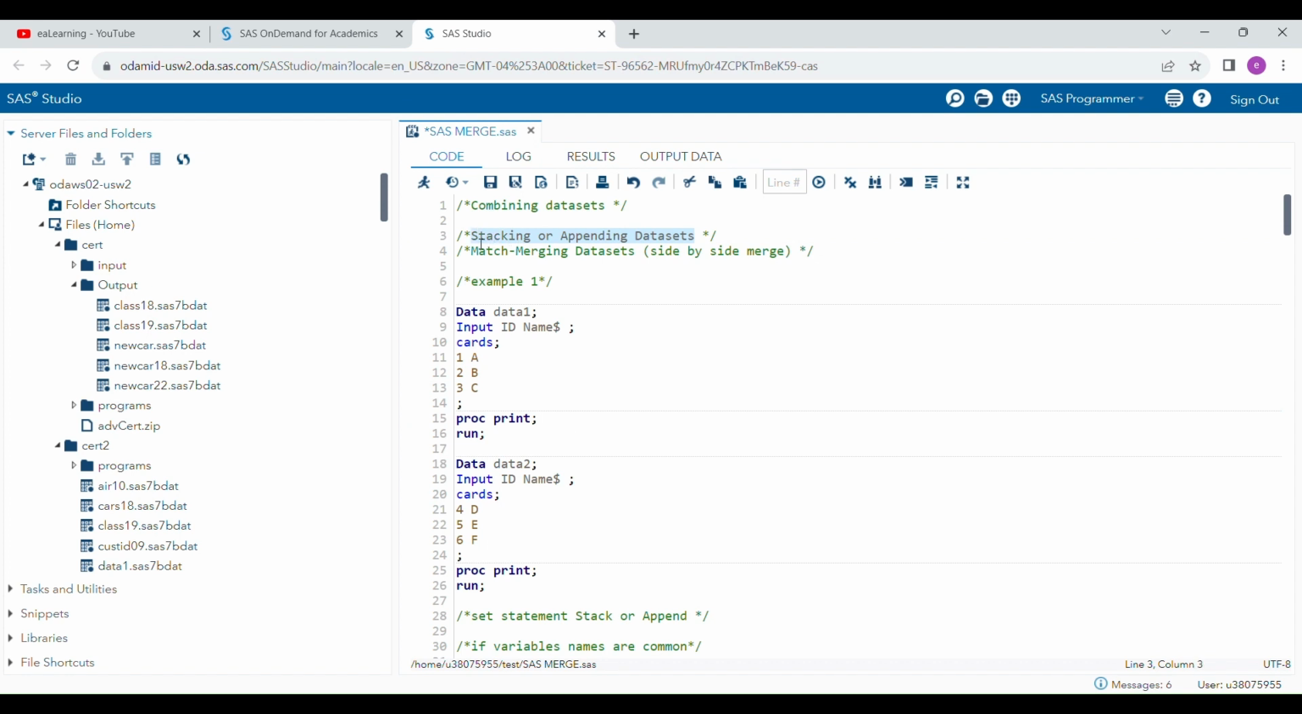In this method, you basically combine one dataset at the end of another dataset, and you can combine many datasets all together. The second way is a side by side merge. If you have some common variables, you can merge your datasets side by side and new values will be added. That matching merge is also one of the most commonly used methods in SAS programming. First I will go with stacking or appending datasets with an example.